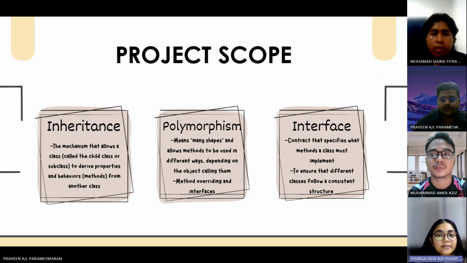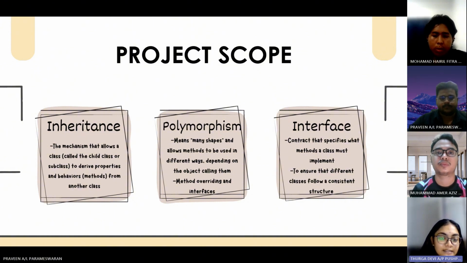Okay, next I'm going to explain about the project scope. In our OOP project, we implement three types of OOP concepts, which are inheritance, polymorphism, and also interface. So let me explain what they mean.